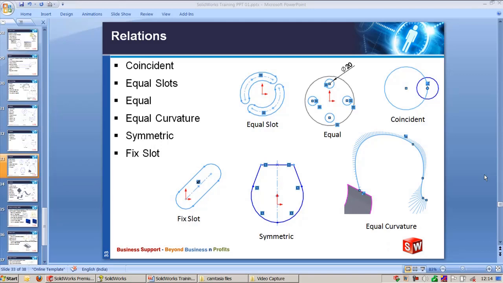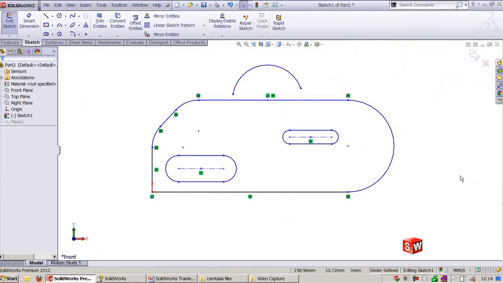Symmetric, as you know, is used to make the geometry on one side the same as on the other side, so we can go for symmetry. Fixed slot is used to fix the predefined slot at the same location. Let's see in SolidWorks how we can create this.